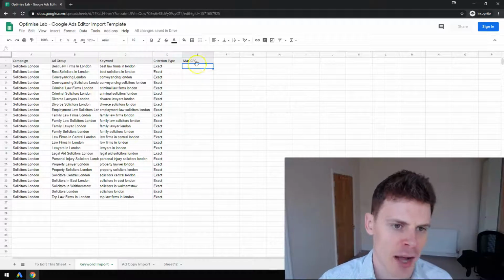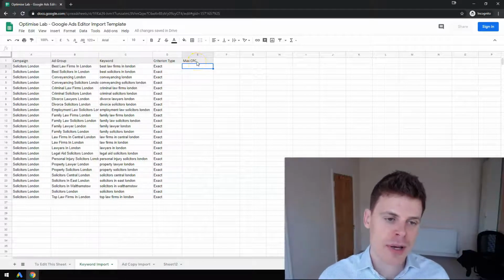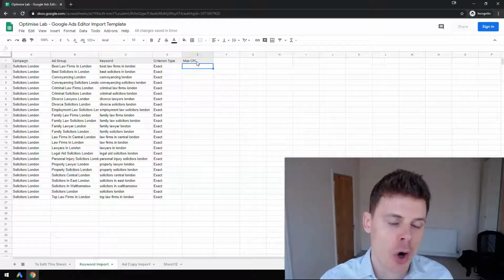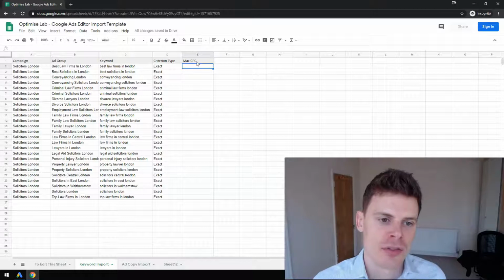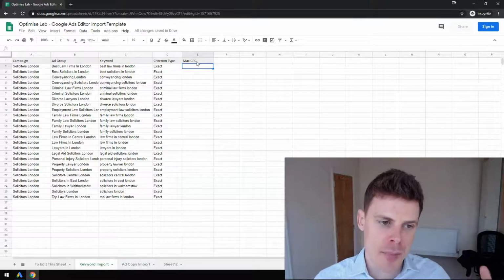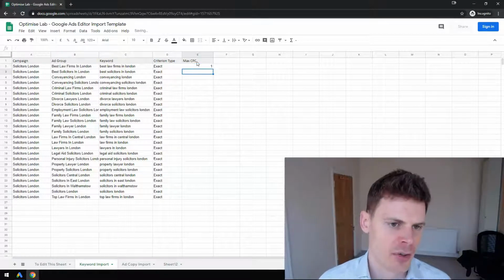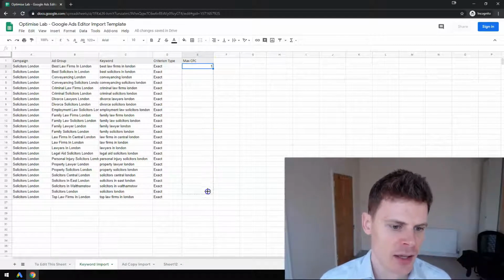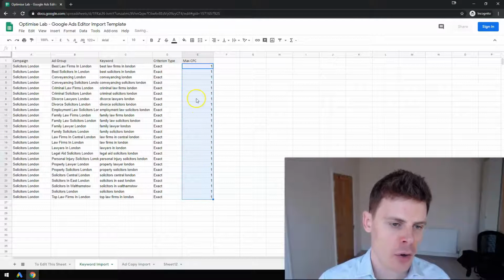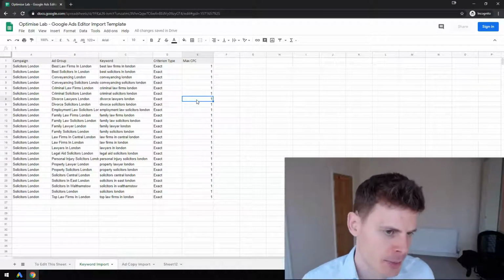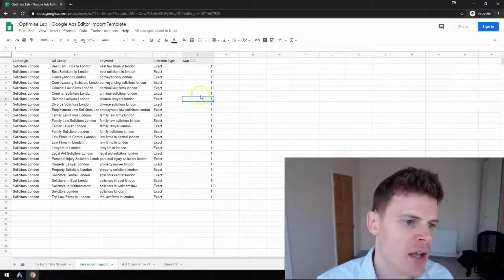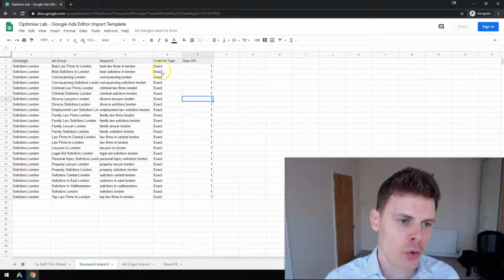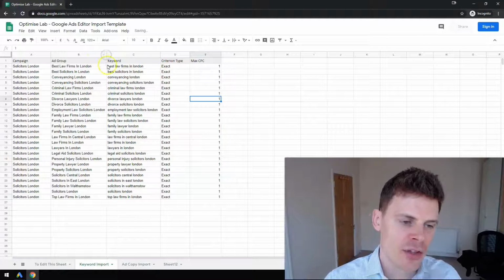Next, you've got max cost per click. Now, this is completely optional. If you don't put in a max cost per click, it will use the ad group level max cost per click for that keyword. But just for simplicity, we're going to add in a bid of £1, or $1 if that's the currency you're using. So now that we've entered all of these columns, these are ready to import.